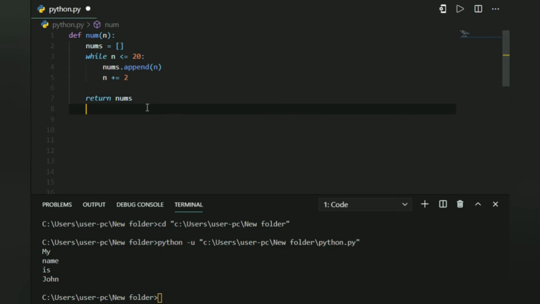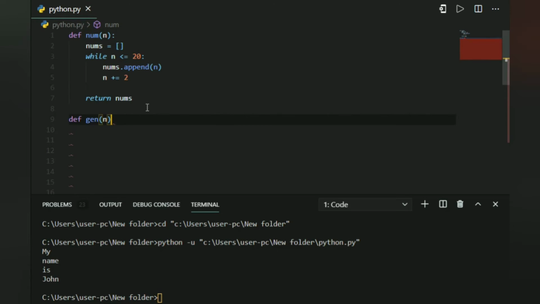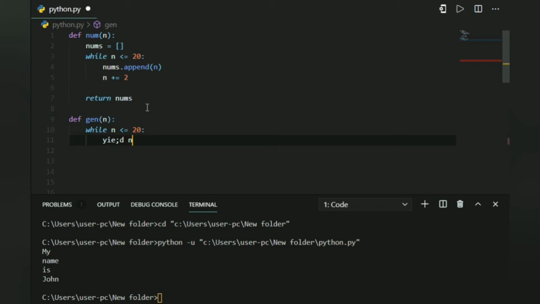Now I'll be making my generator function. Similarly I'll be giving the argument as n. So while, now in this there is no need of a list. I'll say why in a second. You can do while n is less than or equal to 20. All you need to do is just do yield n.